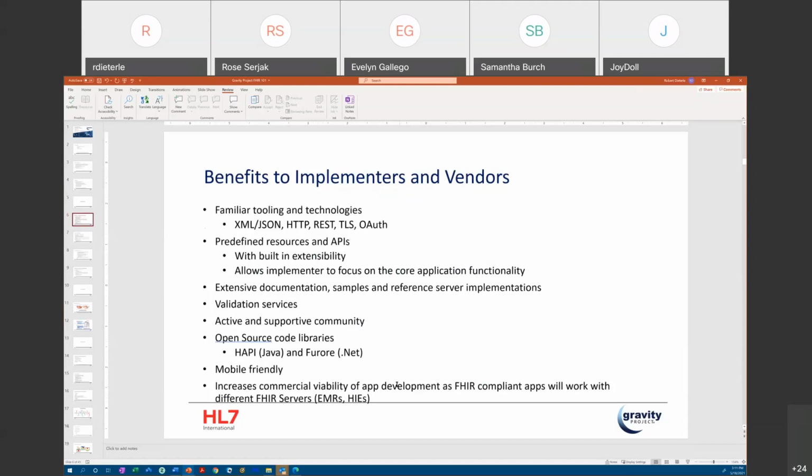And it had to be mobile friendly. We're living in a mobile world. We count on our smartphones to give us access to information wherever we happen to be. And we needed to make sure that this capability existed in whatever was created as a standard.